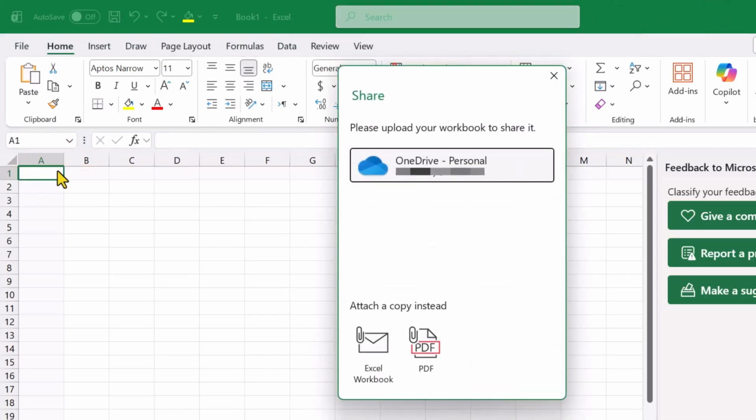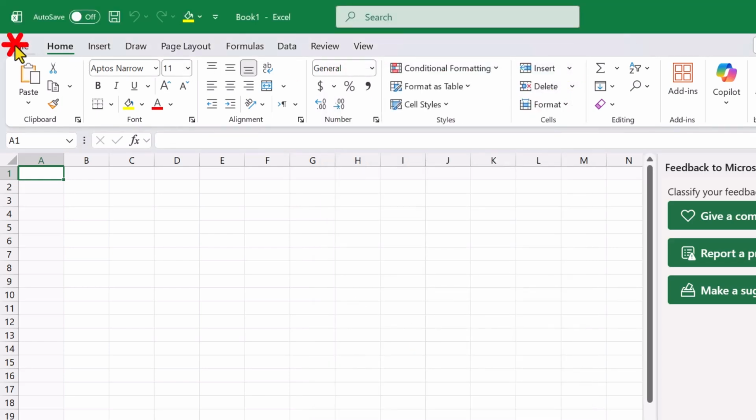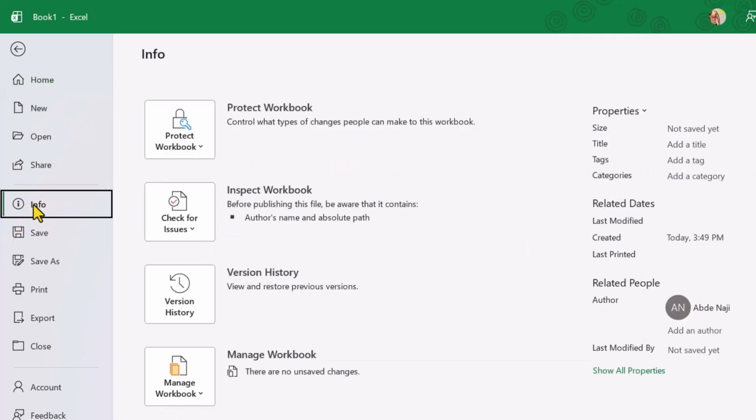Share allows you to send your workbook to others, for example, by email or through OneDrive. This is especially useful for collaboration and teamwork. Info gives you details about the current workbook, like the file size, the author, and access permissions. From here, you can also protect your file or check the version history.